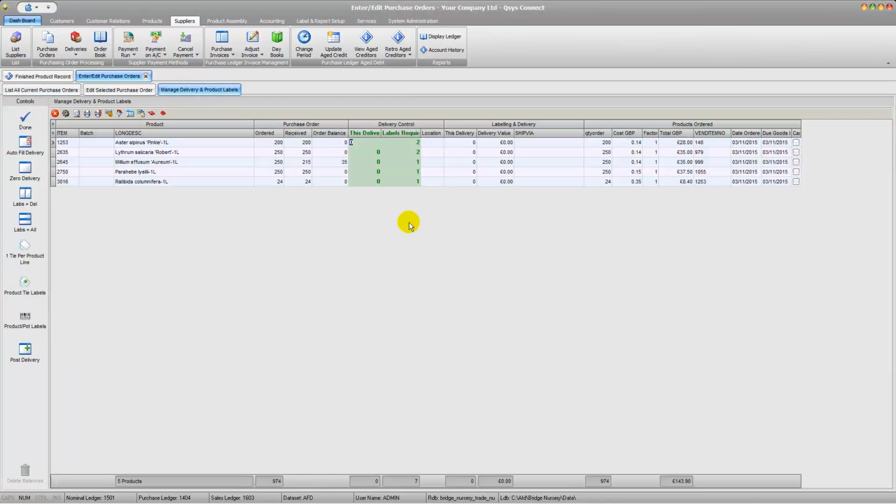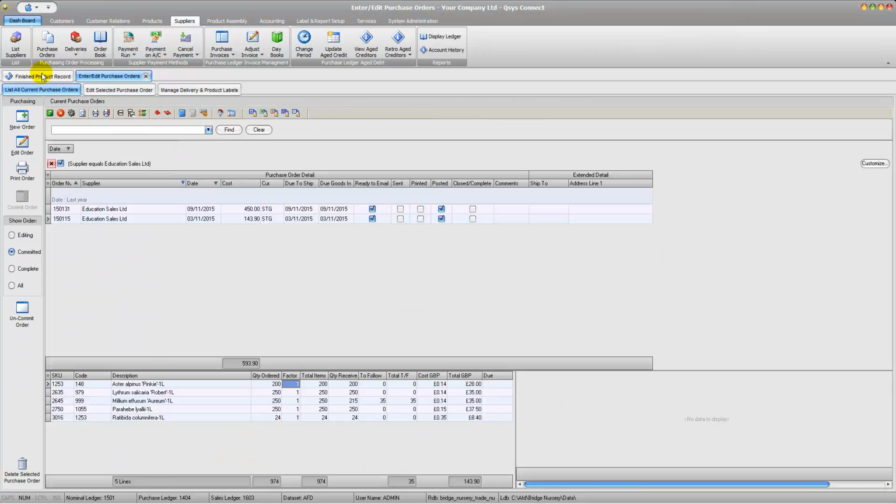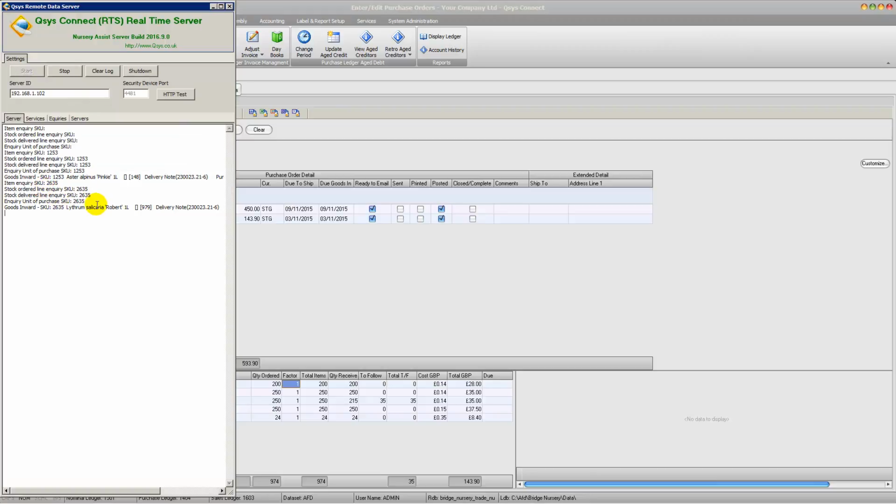If I look at this order now, we will see that that line is now complete. So that is basically how the mobile delivery or booking in system works. The system works exactly the same whether you're potting up, taking cuttings, finishing off. The live server, the real-time server, takes care of any of the data that requires to be processed and applies it to the desktop system with all the bells and whistles that you would expect.